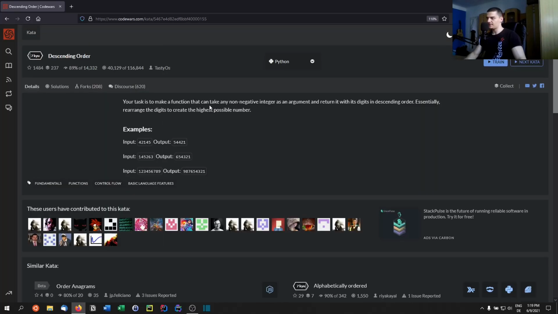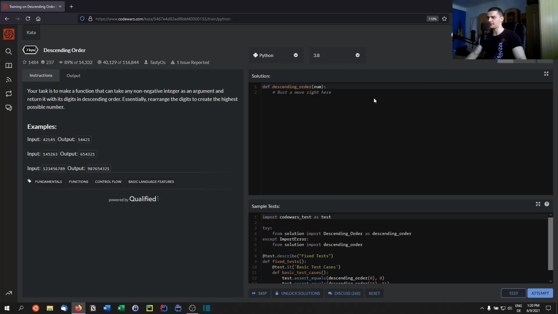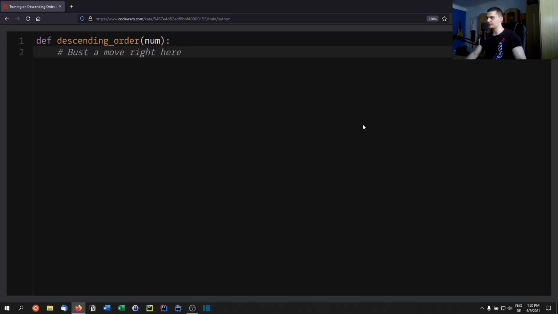Your task is to make a function that can take any non-negative integer as an argument and return it with its digits in descending order. Okay, essentially rearrange the digits to create the highest possible number. Okay, that's interesting. It doesn't seem too trivial. I mean, we can do it definitely with a string function. So here right away, we're going to zoom into the code.